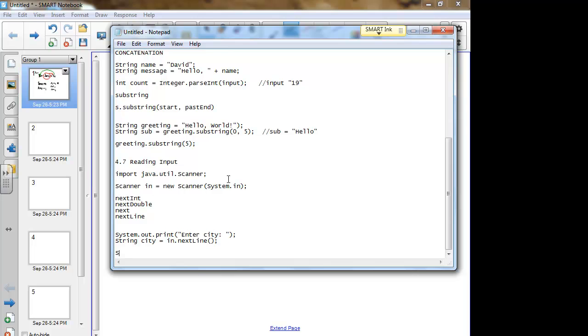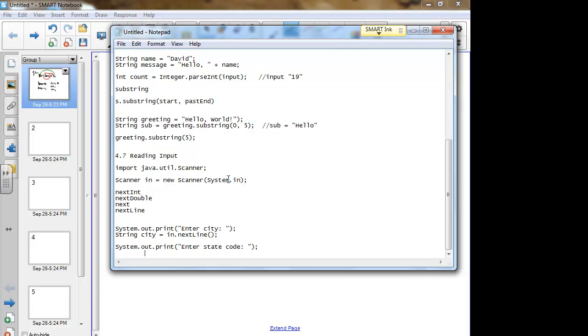And then something like System.out.print "Enter state code." So, enter your zip code. Now, if I did it like this, it's going to save it as a string, even if I put numbers in. And if I want it to be numbers later, I'm going to have to use the parseInt method to change it.